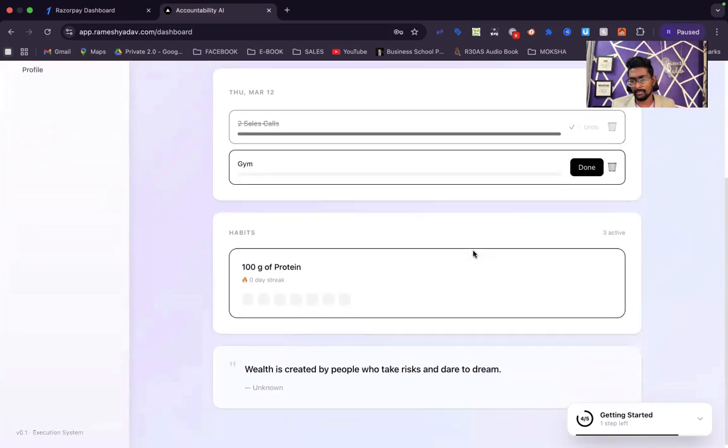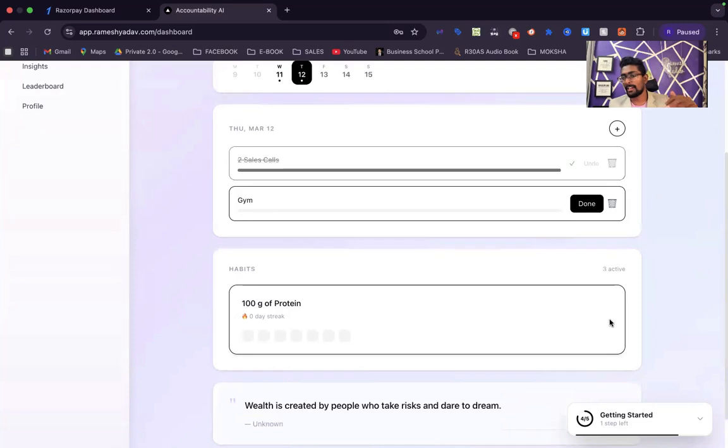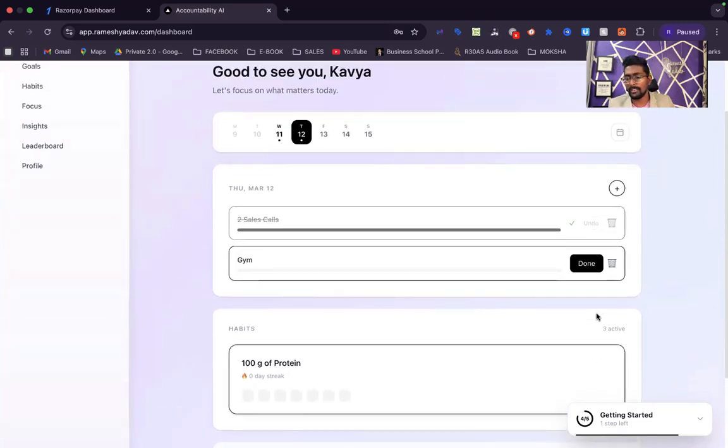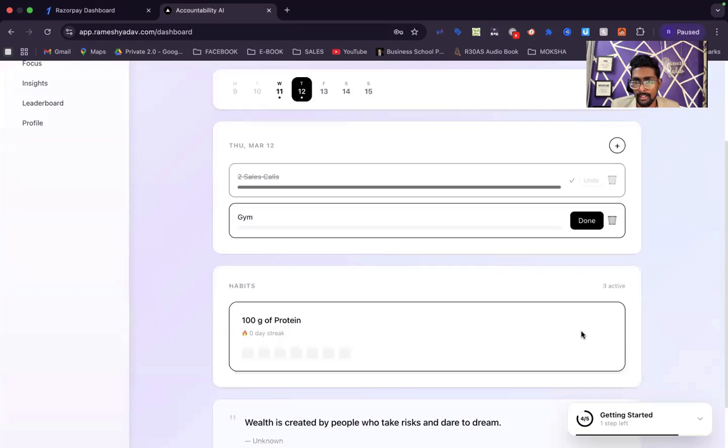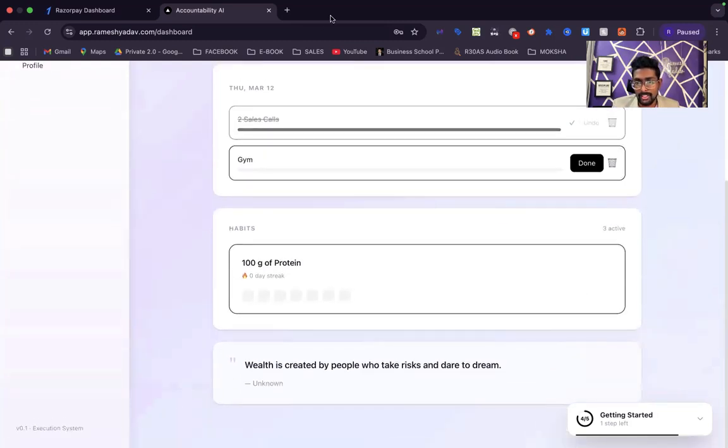Plus, of course, see, you can't track tomorrow's habits today. That's why there is no done button. When tomorrow comes, if you log in, it will show the done button here automatically. Okay. Next.